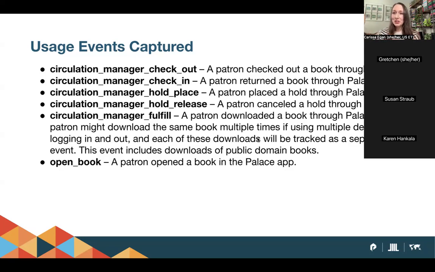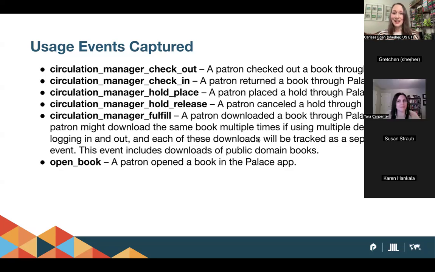So for one checkout, you might have multiple fulfillments or downloads, and then for each download, you'll have multiple open book events, presumably, unless you have a lot of patrons who are reading a book end to end or listening end to end in kind of one session. So today, those are the core events that we're tracking. In the future, I'm sure we will add additional events, but I wanted to be clear that those are the structural things that we're doing today.